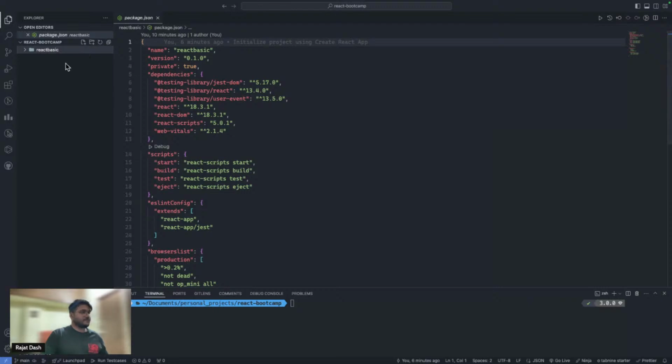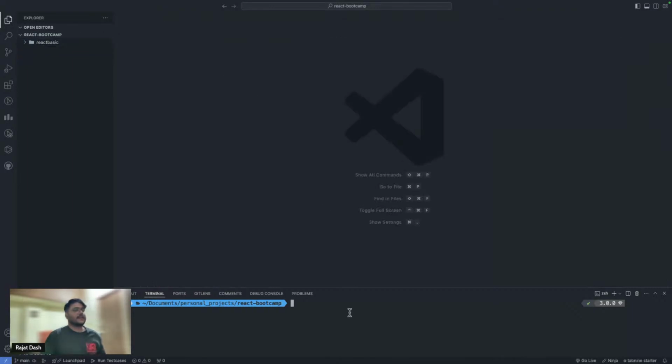So we have our one basic React application created through Create React App. Now we'll create a React app using Vite. Same prerequisites, you need Node to be installed in the system. And here we will use npm create.